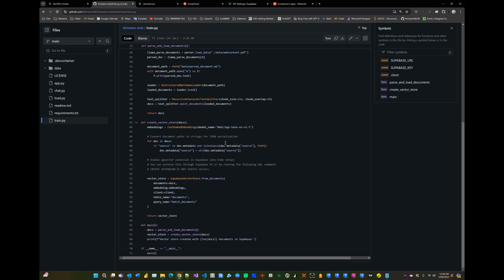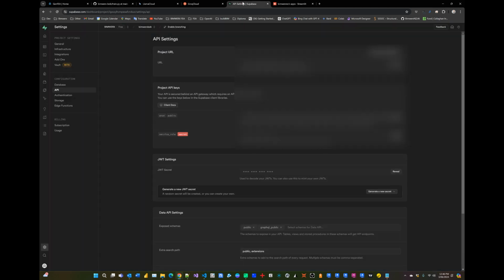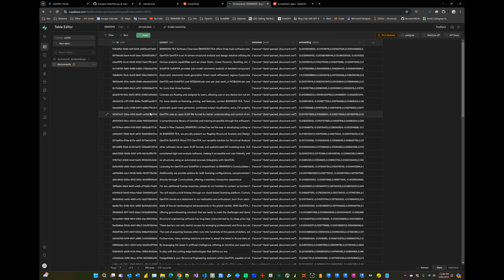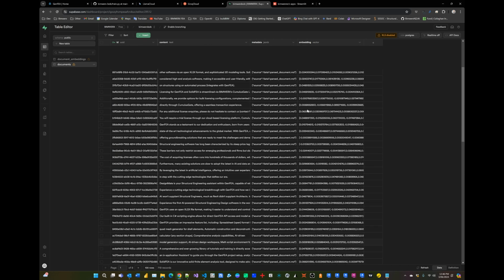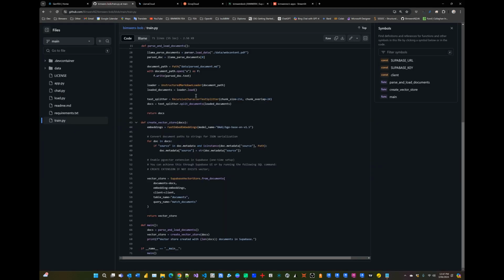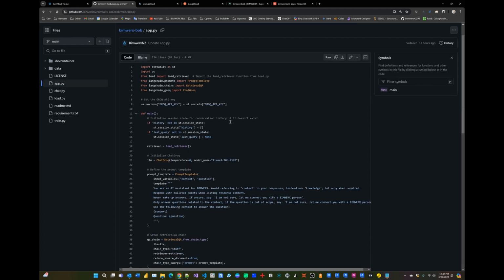So once all of that is done, if you head back to your Supabase project and look at the table editor for that table, then you should see something similar to what I've got on the screen here. So you should see the ID column, the content column, the metadata, and the embedding columns populated with information. So assuming that that's all set up and working, we can head over and look at the app.py, which is the Streamlit app that we'll be running.